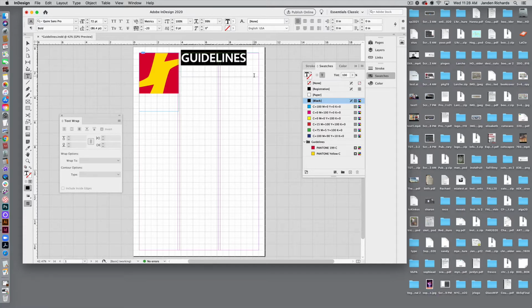A cool way to do that is Command, Shift, and then the right arrow will take the type up. And the left arrow will take it down. So it's a quick way to size. And I think I'm going to make this type red.